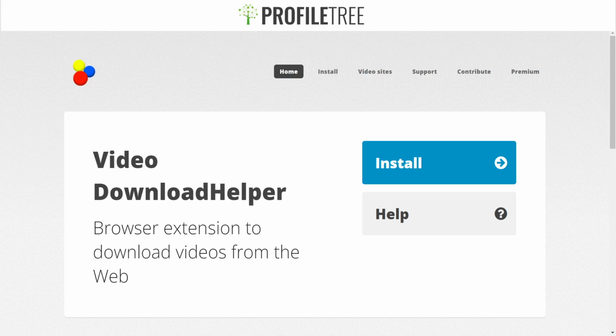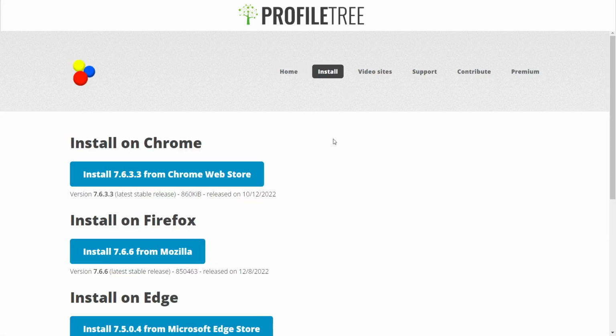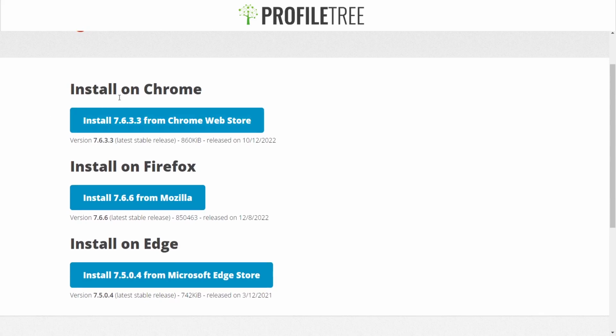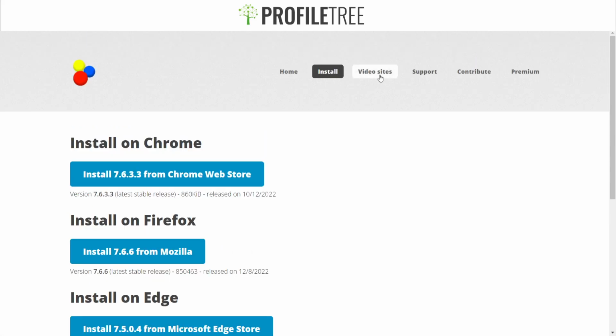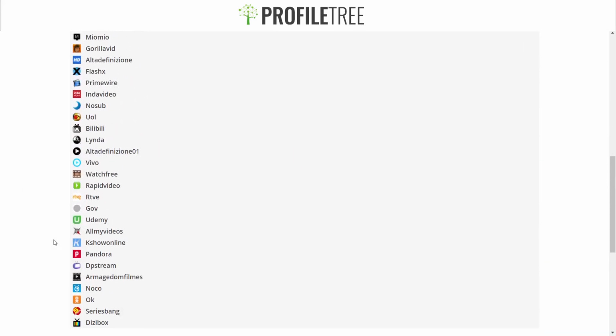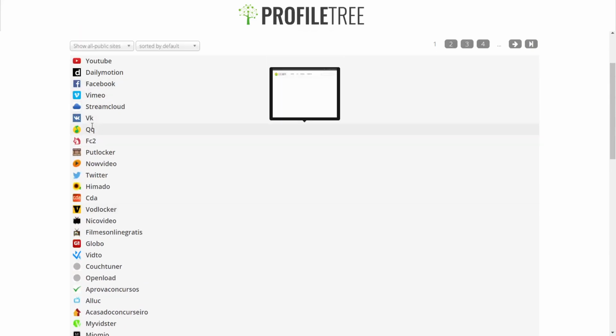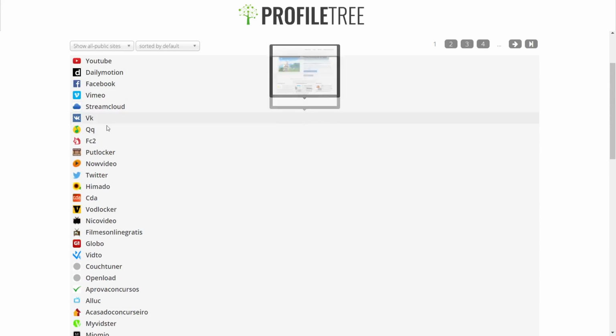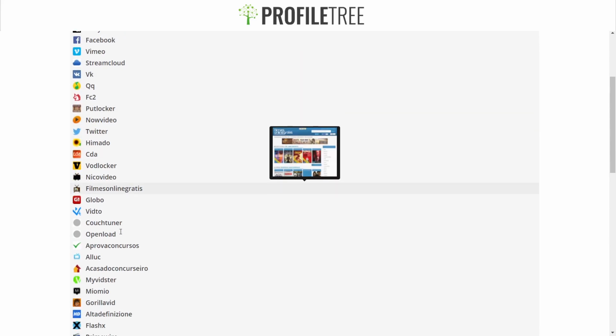So this is the Video Download Helper. Now, you won't actually find this in the Chrome extension store. However, you will find it just within a separate website. Now you can just select install. It shows you the different versions there, which is on Chrome, Firefox, or Edge, and it also shows you the video sites that are available for downloading, and quite a few there, as you can see. So that lists YouTube, Dailymotion, Facebook, Vimeo, StreamCloud, there's PutLocker there, Twitter as well.